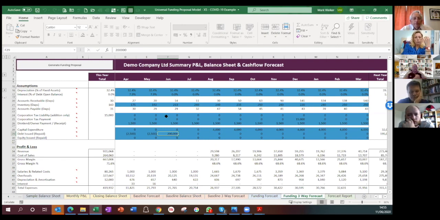So what we produced is a funding proposal, and we've run this past a few lenders. The words of someone from Metro Bank on the call last week were that it's exactly what we ask our execs to do when they're looking at lending proposals. So essentially what we've created is a document that you can just hand over with your proposal.